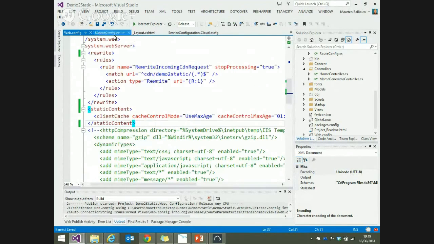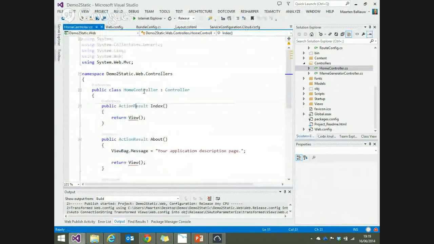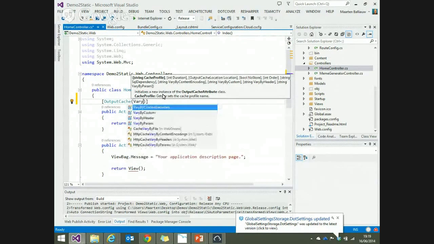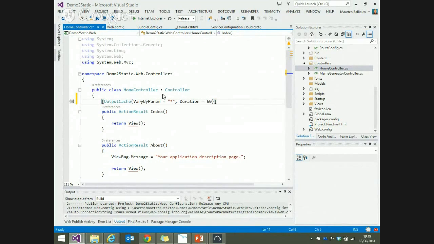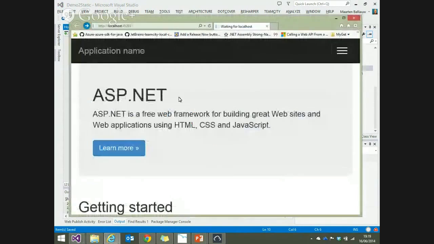If you're using MVC, and for example, you want to cache your index action for 5 hours, what you can do is simply add an output cache attribute there. Say that you want to vary by param whatever you want, and say that the duration equals 60 seconds or whatever you want to put in there. So do influence whatever you want to serve through the CDN, because it matters in terms of being able to refresh the content to the end user.